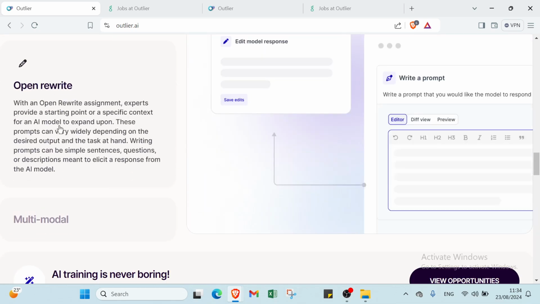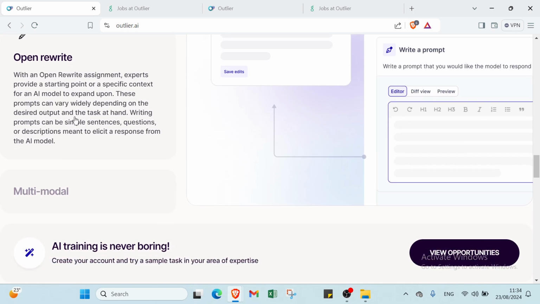Then we have open rewrite. With open rewrite assignments, experts provide a starting point or a specific context for an AI model to expand upon. These prompts can vary depending on the desired output and the task at hand. Prompts can be simple sentences, questions, or descriptions meant to elicit a response from the AI model.